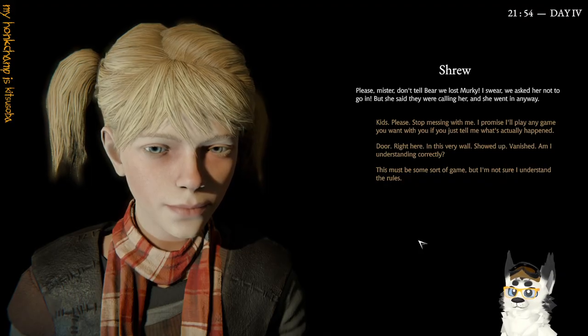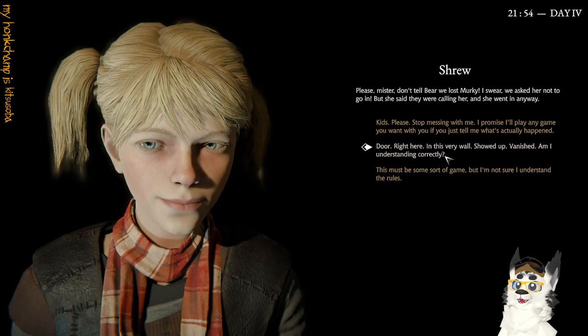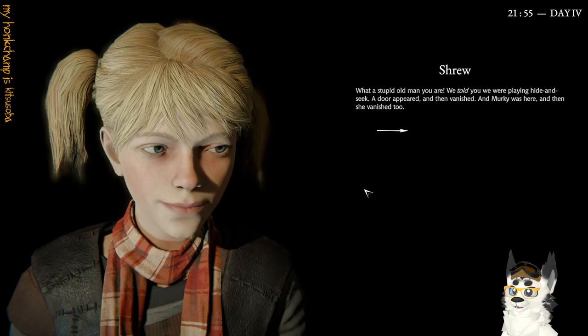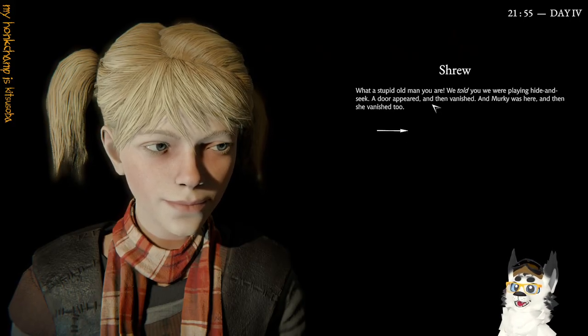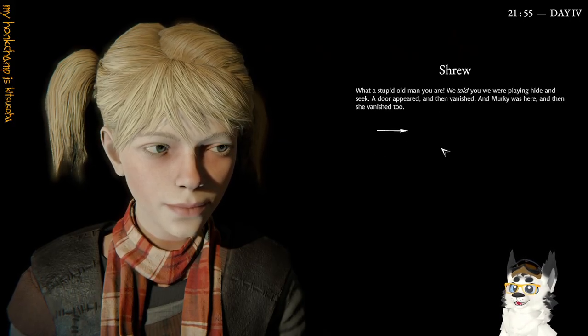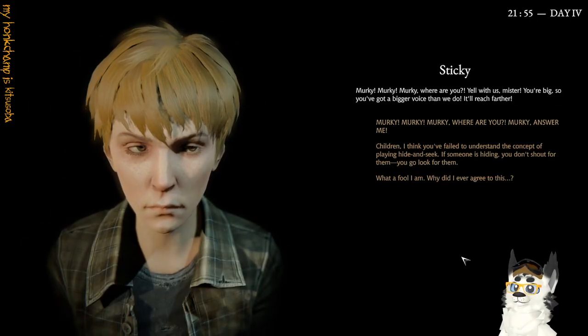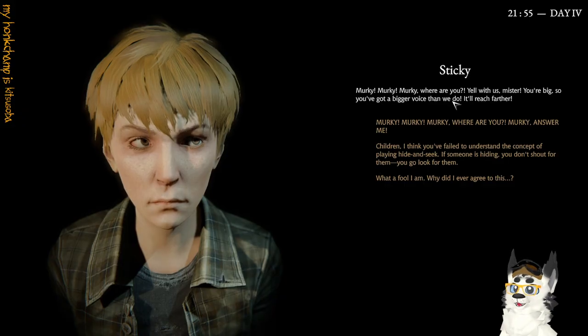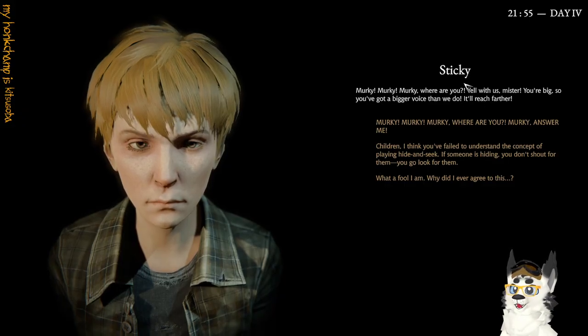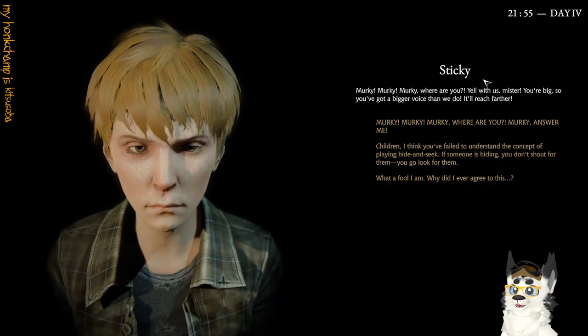Okay. Right here in this very wall. Showed up, vanished. I'm understanding correctly. Yeah. What a stupid old man you are. We told you we were playing hide and seek. A door appeared and then vanished, and Murky was here and then she vanished too. Oh, Murky, Murky, Murky, where are you? Yell with us, mister. You're big, so you got a bigger voice than we do. It'll reach farther.